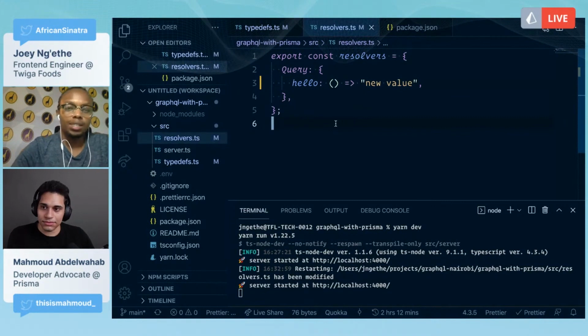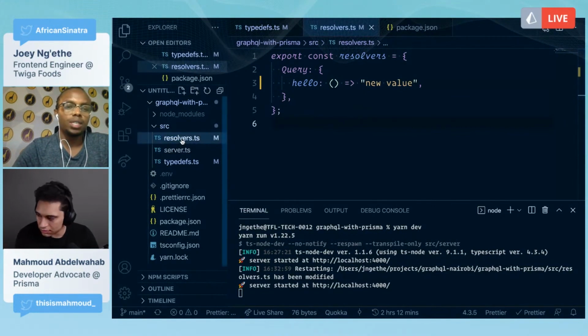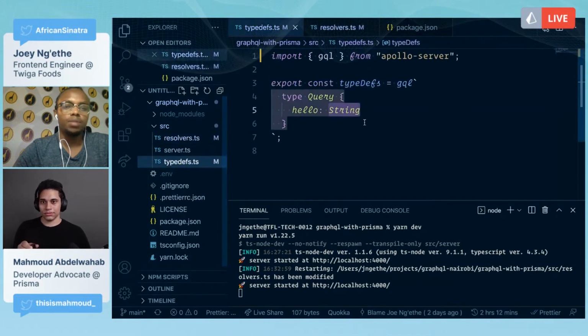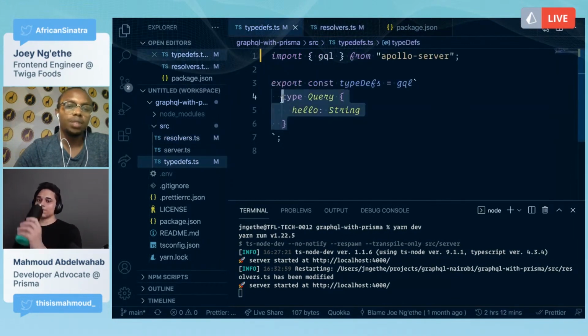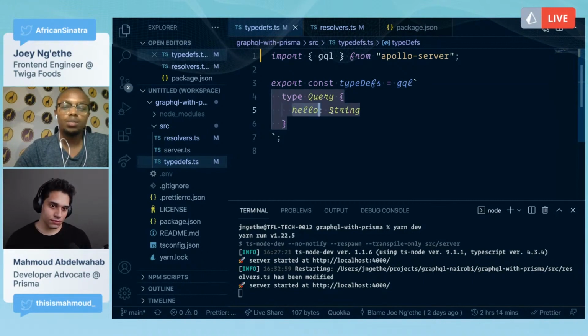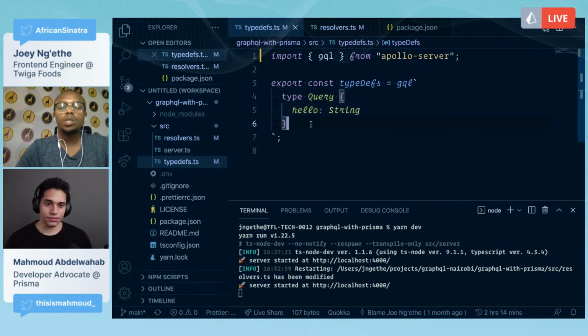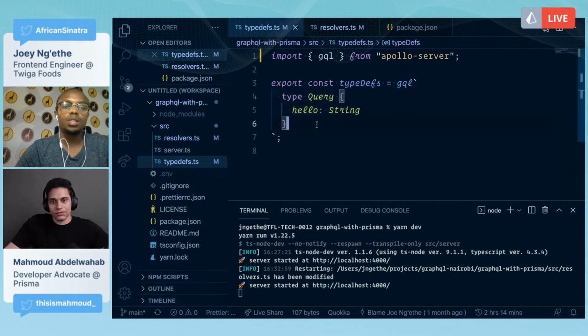As Mahmoud has said, the resolvers map with your type definitions, and if you look at the type definition and the resolvers, they have a similar signature. So some kind of an object, if you will. You have the type Query, and inside it we have a field. Here we're saying this field called hello will just return a string. With GraphQL, everything is typed. You have to define what the value should be. You can have a string, and we're going to see other types as we move along.